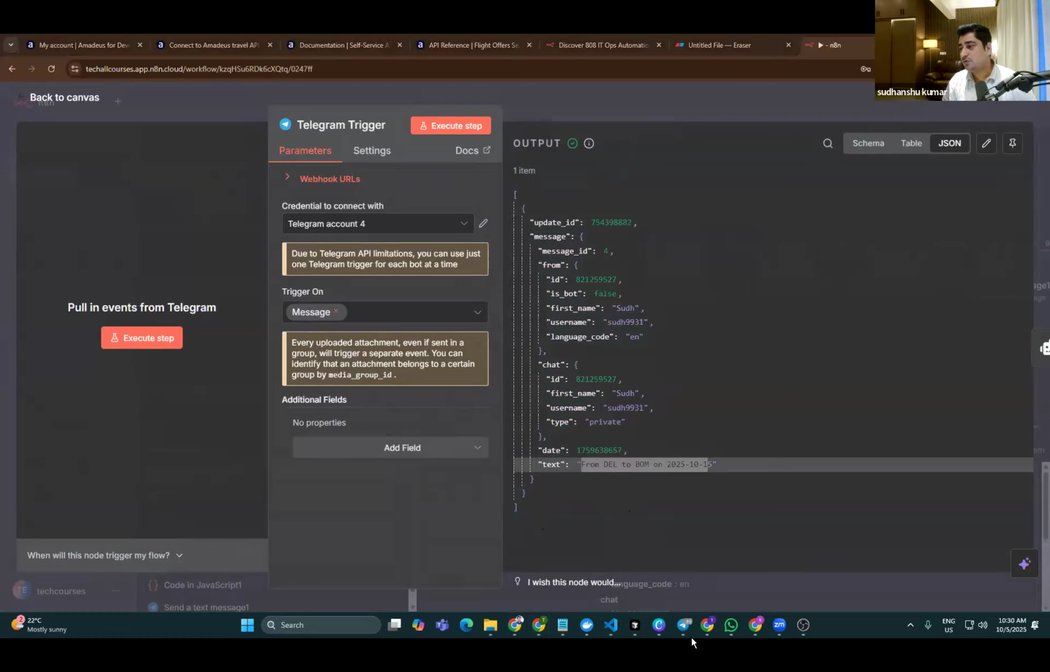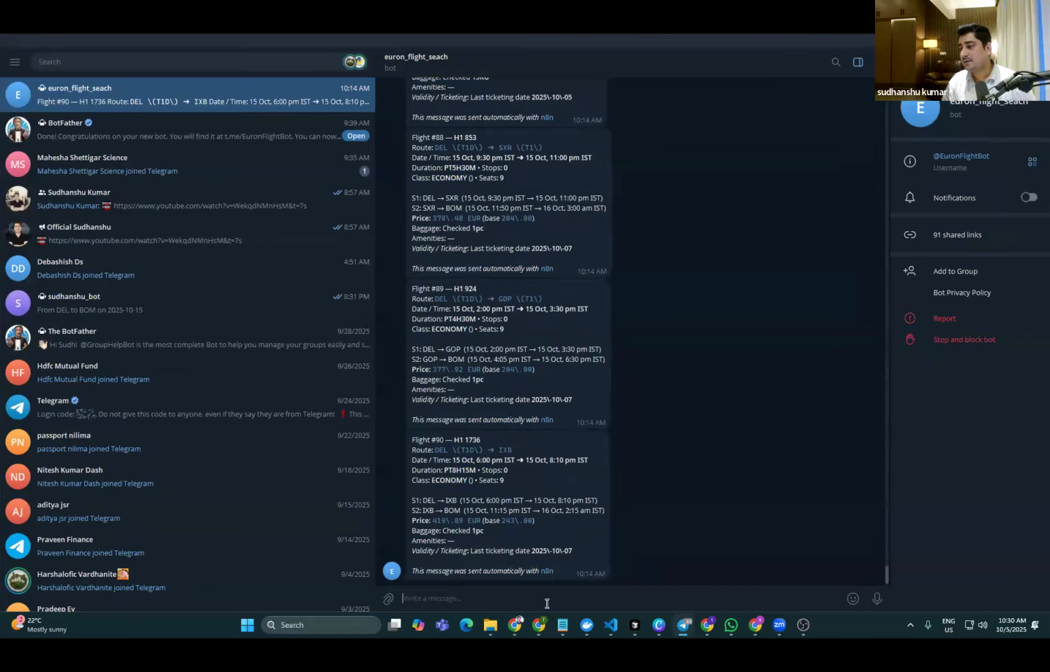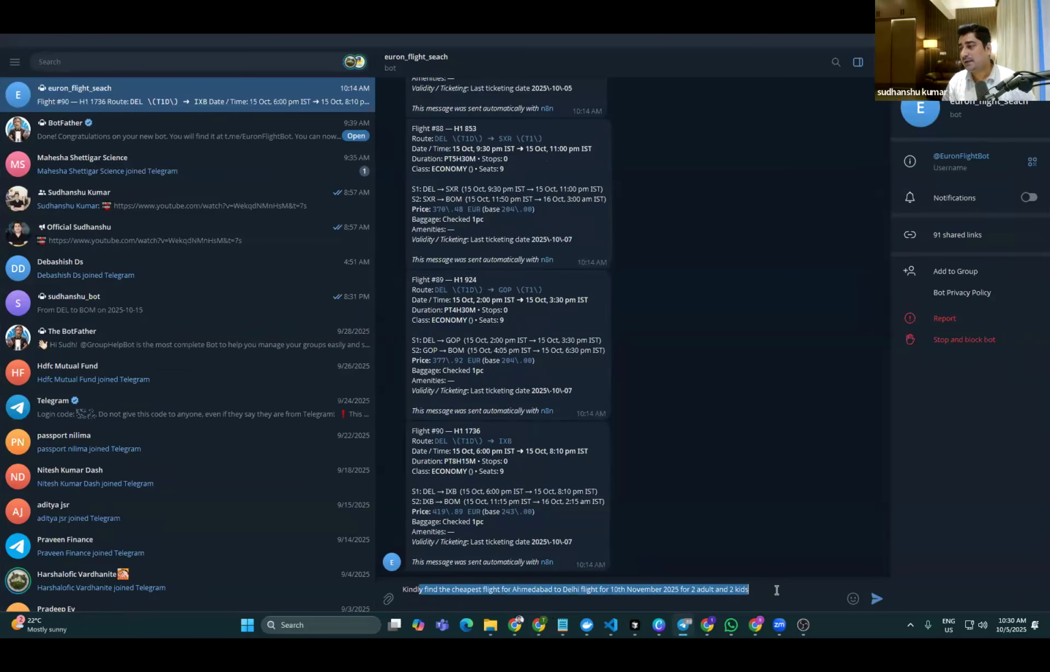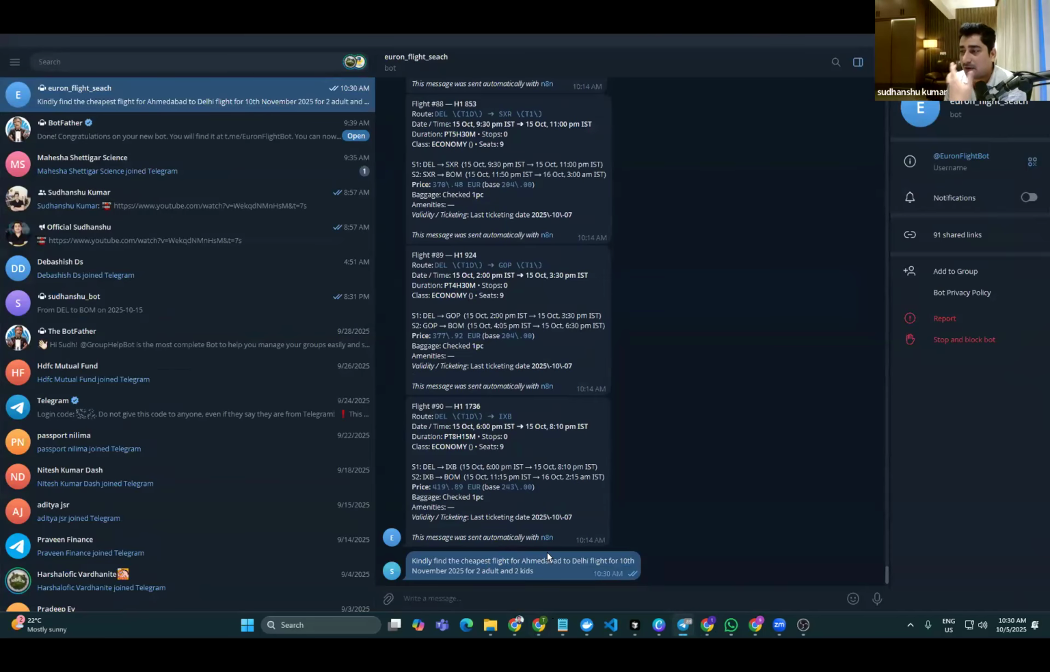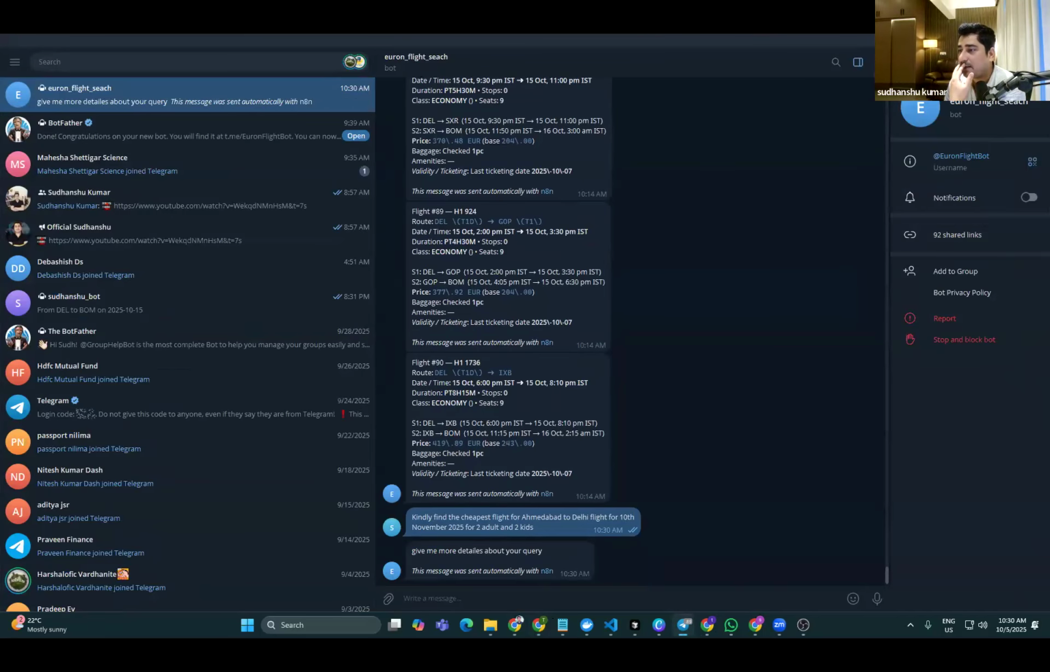I'm just going to copy Hetal's message. Let's suppose this is the message I'm sending: kindly send the flight to Ahmedabad to Delhi. By default, it is returning me "give more details about your query", because it is not able to understand Ahmedabad, or it is not able to understand Delhi.